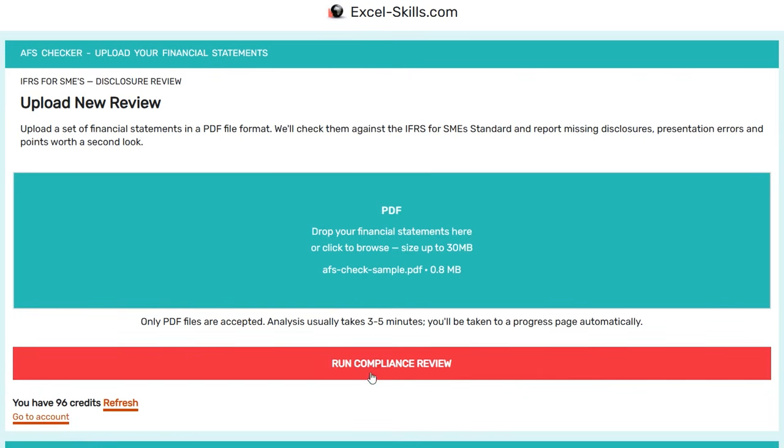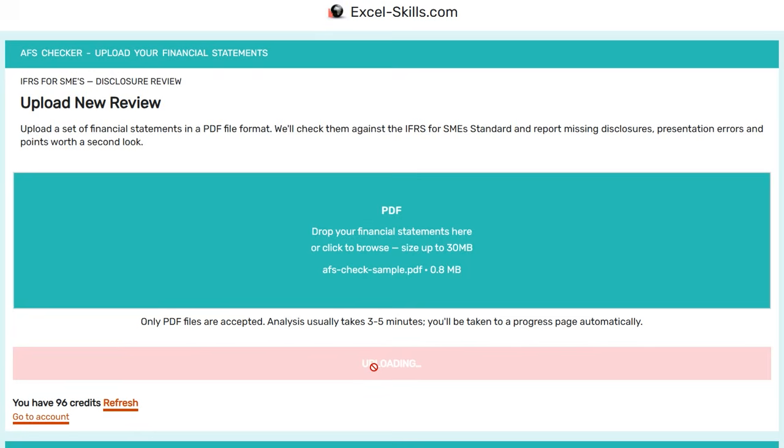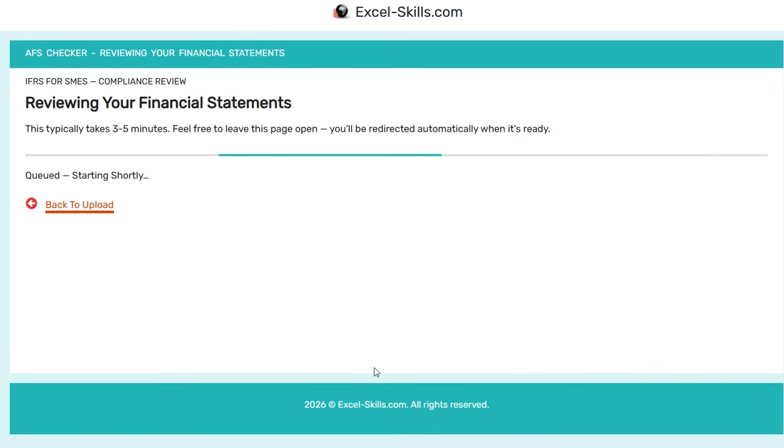The accounting standard is quite an extensive document with more than 200 pages. So the checker will take a few minutes to run through everything and cross-check every disclosure in your financial statements, especially all the notes to the financial statements, to make sure that all the notes comply with the information required as per the accounting standard. This process usually takes between 3 and 5 minutes to complete.